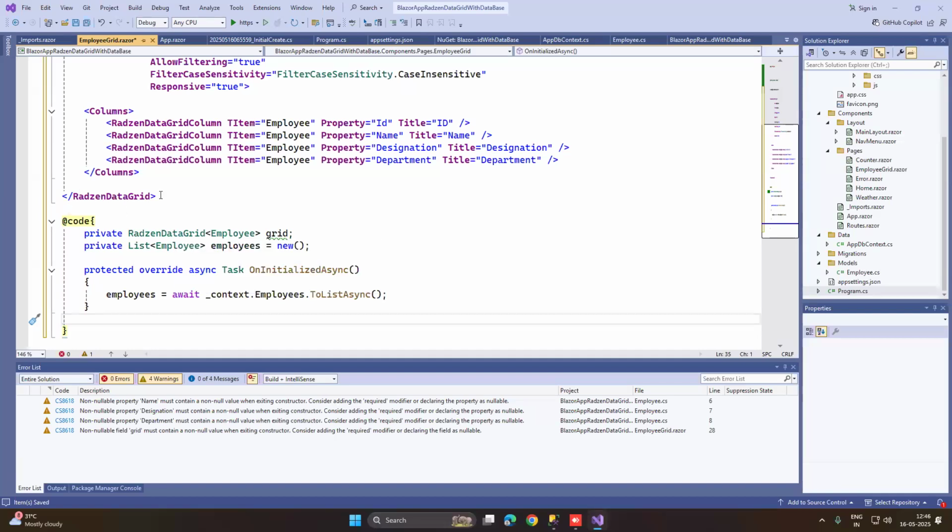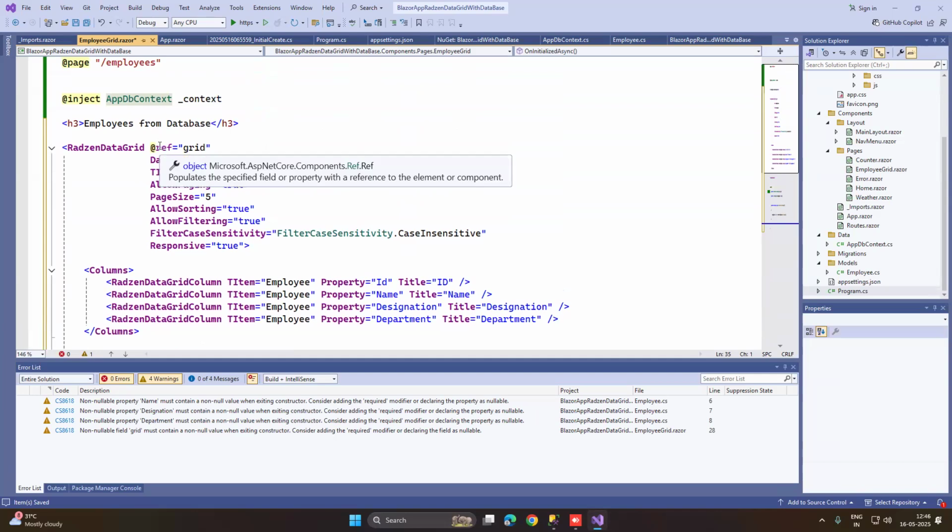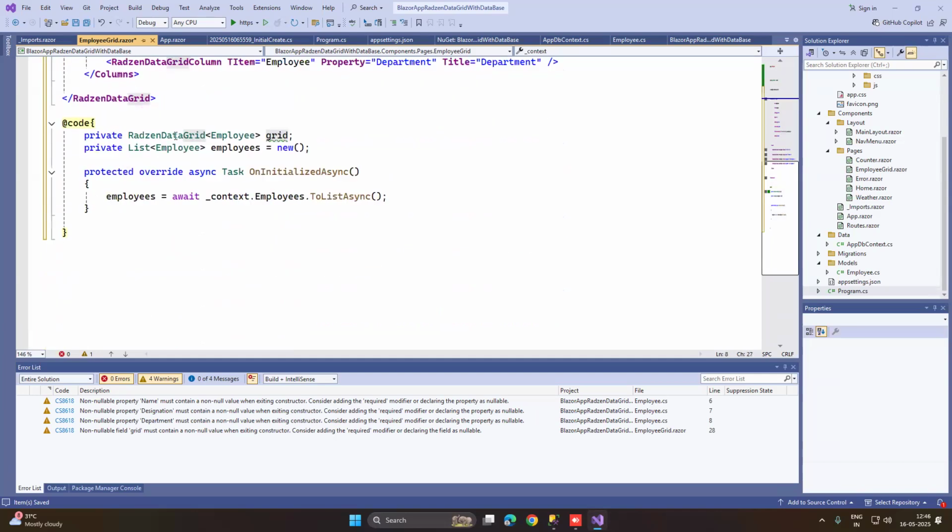First of all, it's saying that this ref is this grid. Somehow it will be connecting with this private Radzen grid. So we don't new this up. Note that we haven't newed this up, which is not recommended. However, the employees initially is newed up like that. So that means initially there are no employees, and then we are connecting with a remote database here.